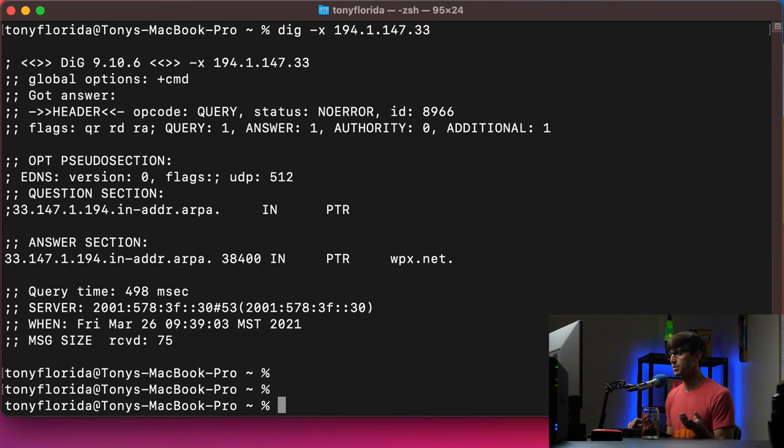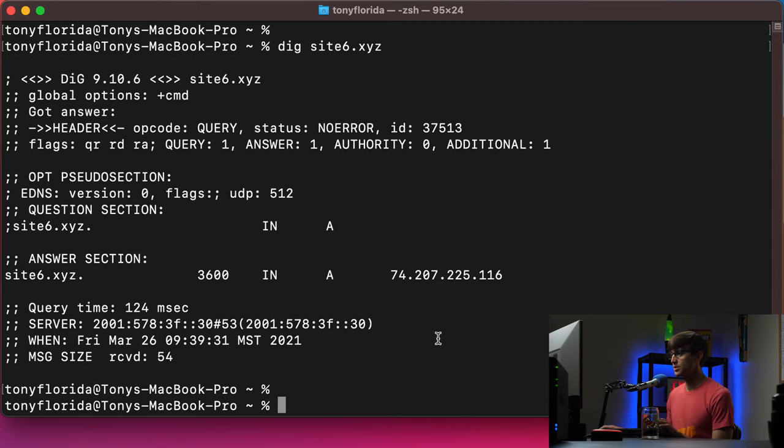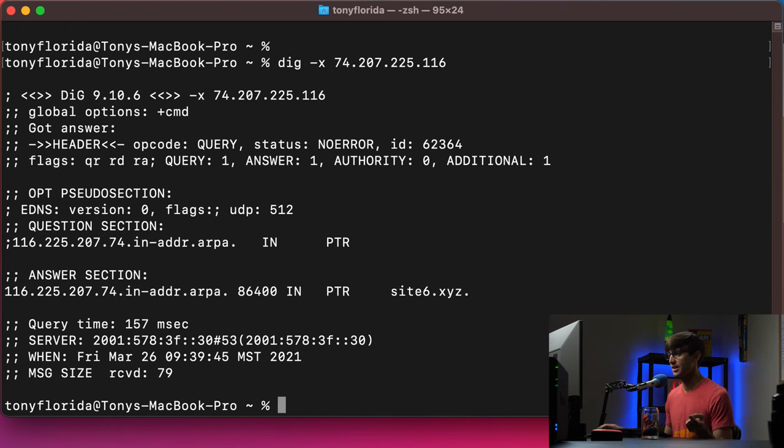Now, let me show you a different example where there's actually a one-to-one relationship between the A record and the pointer record. I had set this up before, so I have a website called site6.xyz. We'll just look up the A record for that, and you'll see that it's at this IP address. Now, if we do dig dash x and then this IP address, I have a pointer record set up for that, and we should come back with the value of site6.xyz. And there you can see the pointer record having site6.xyz as the actual value.